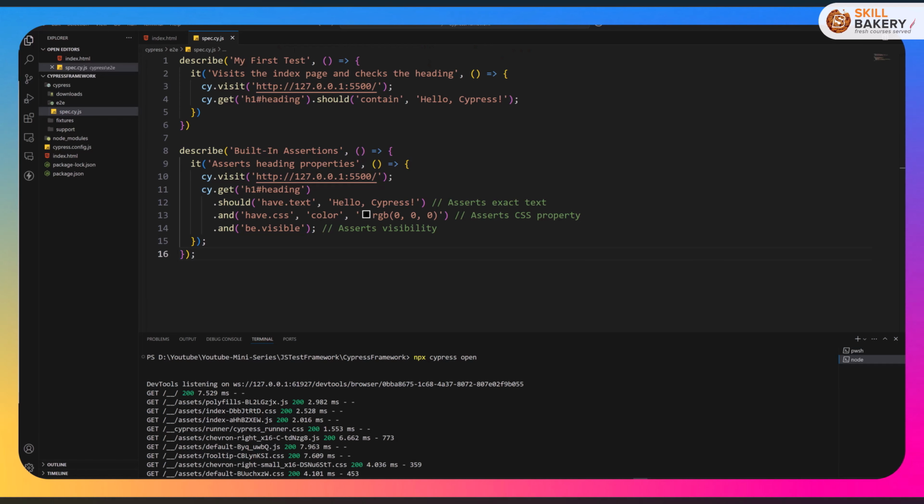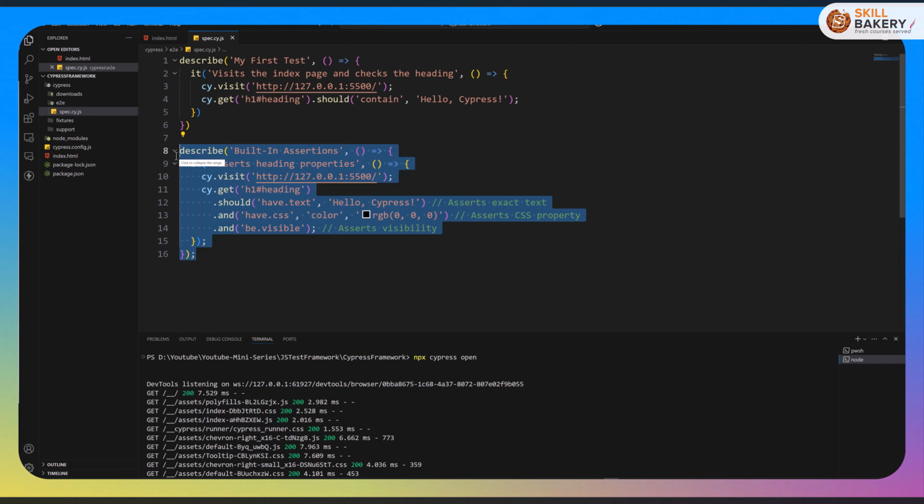As mentioned in our previous lecture, Cypress comes with powerful assertions to verify DOM properties and behavior. In this script that we see over here, we'll be exploring some of the assertions that are provided by Cypress. So over here, this Cypress test suite demonstrates the use of built-in assertions to validate multiple properties of a specific HTML element. If we break down this one, we have described built-in assertions.